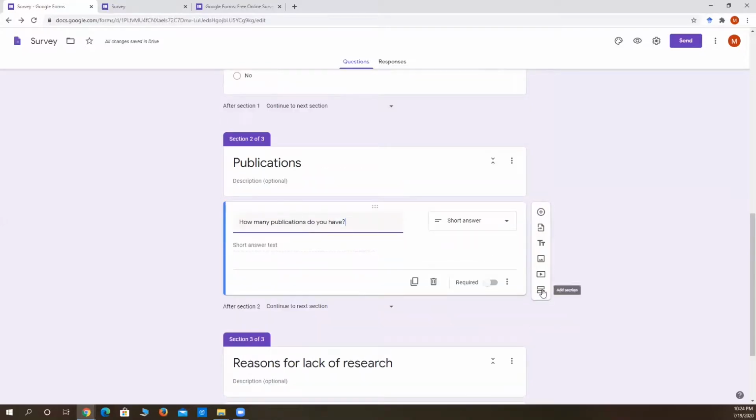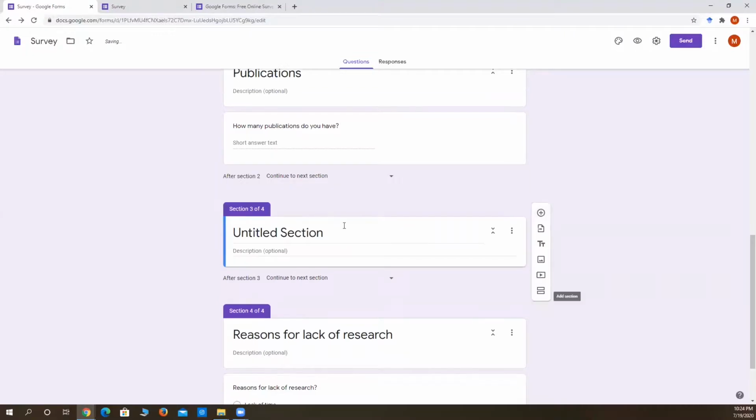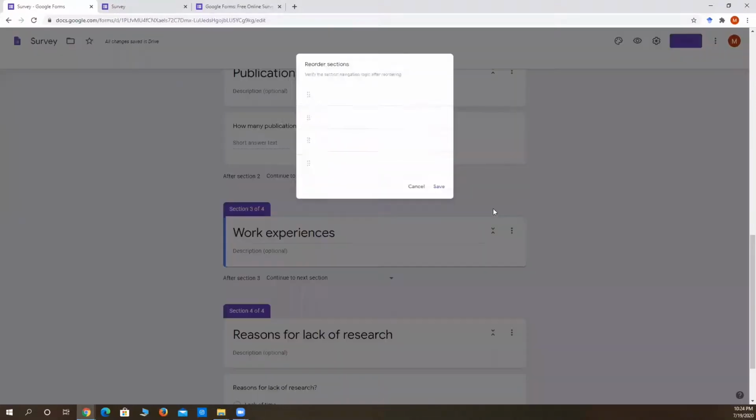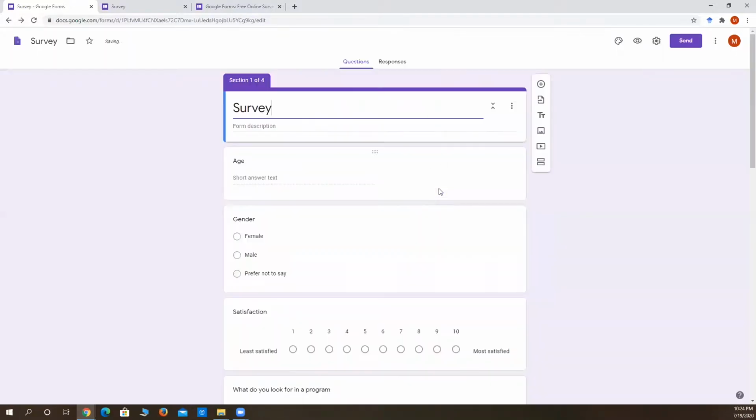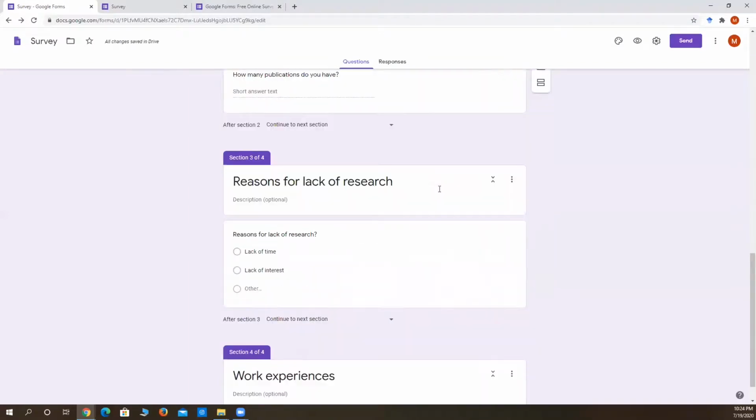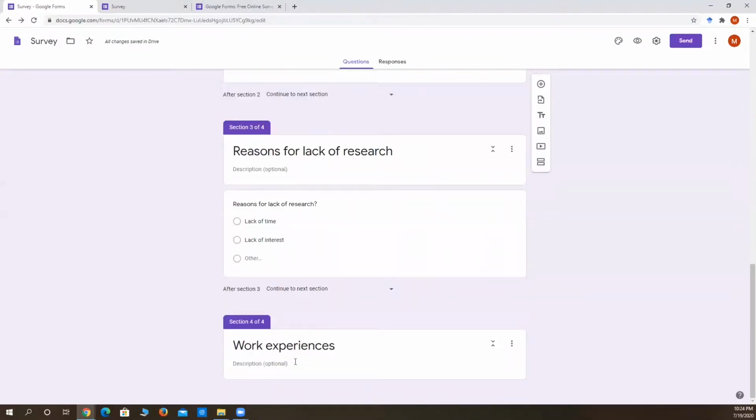So let's click on add section. If you notice here, it was named section 3. Let's call it work experiences. And I want section 3 to come after section 4. So I want to move section. I click here. So work experiences can be section 4. So let's go back here and have a look.